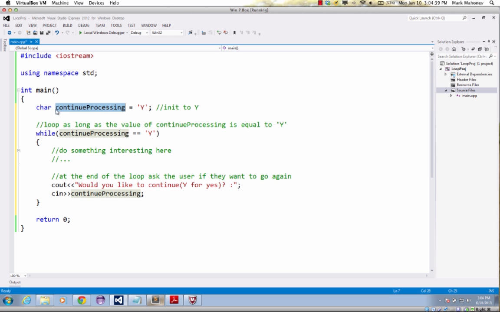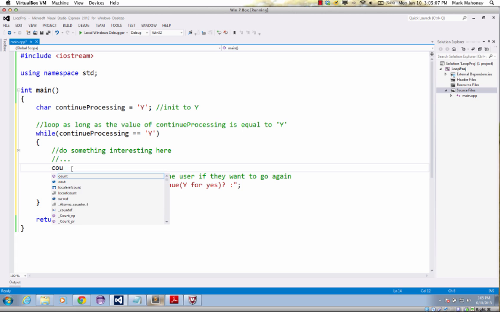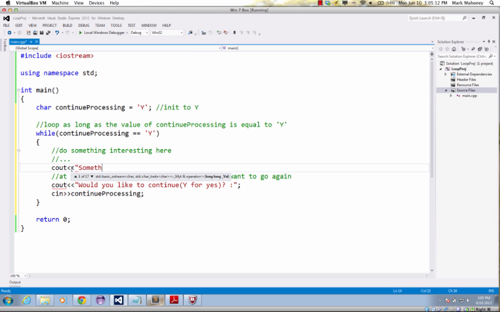Okay, so I have declared this variable called continue processing, and I initialize its value to be the letter y. So remember, characters hold individual letters or numbers or values from your keyboard. Okay, now I have this loop that says while the variable continue processing is equal to the letter y, this is the comparing for equality, not the assignment statement. Well, then we're going to do something interesting. Maybe I'll see out something interesting.